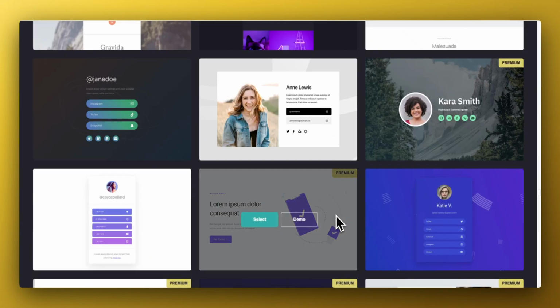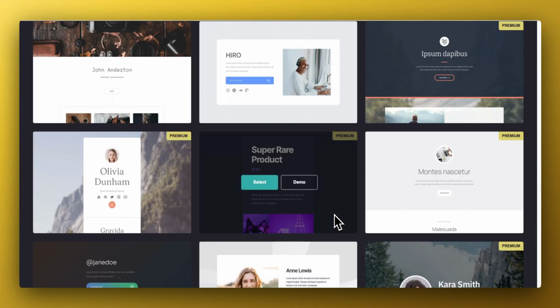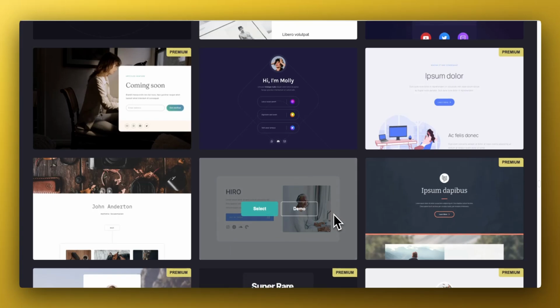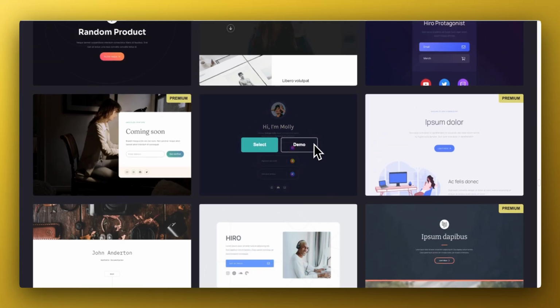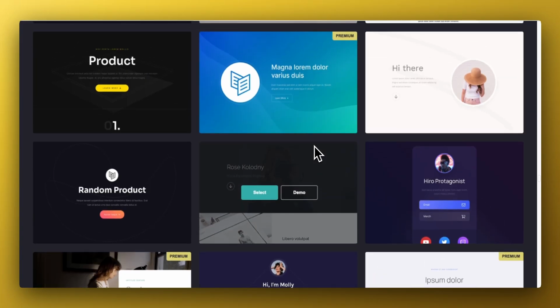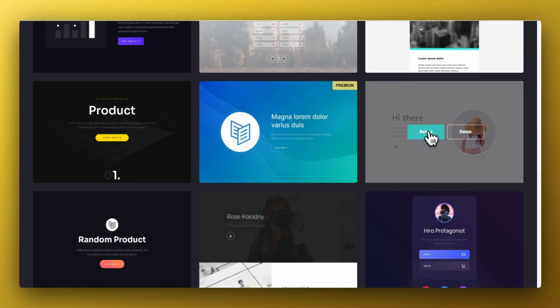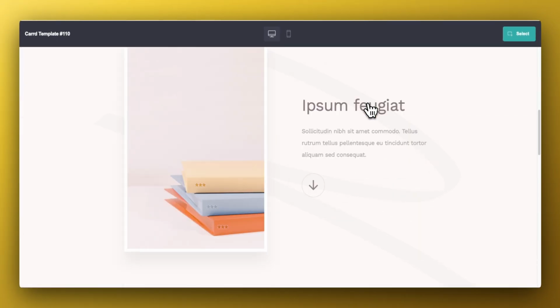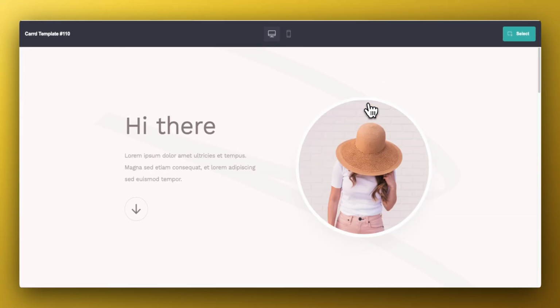See, most of the premium ones need you to have sections already built out. So I'm just trying to find one. Okay, let's go with this one. So there's a demo. This is not a premium one. Hi there. And then it's got some details. Okay, this one should work.